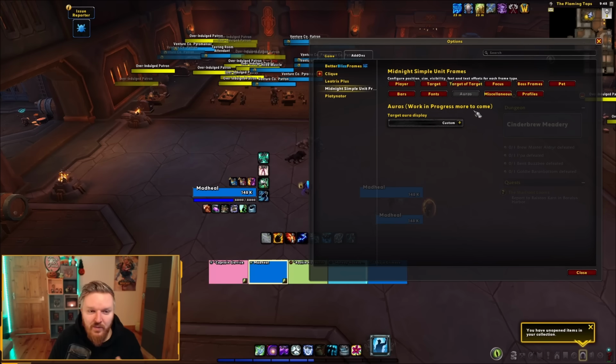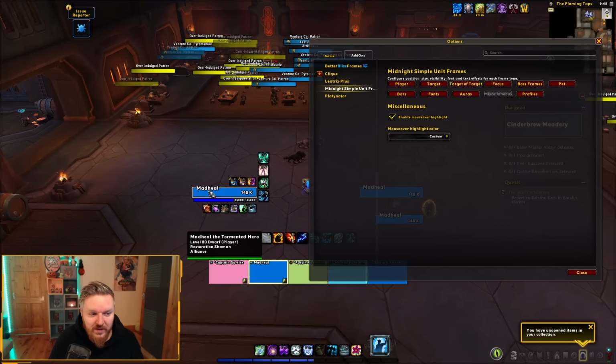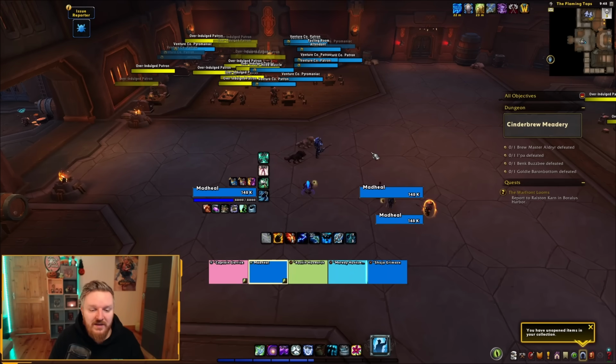So there is a new implementation for auras. Miscellaneous is to enable mouse over highlight. So if I highlight over myself, it'll show you a white border around it, which, again, just depends if you want it or not. But this add-on allows you to have additional customization with unit frames, and I think it's really cool.